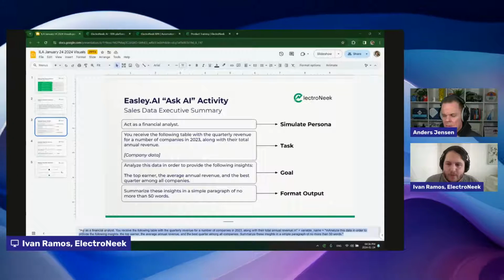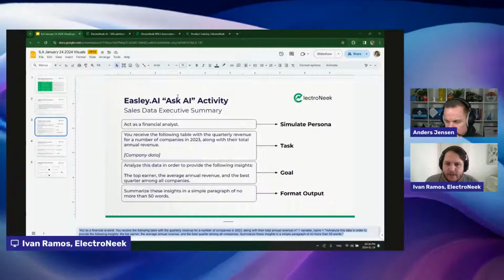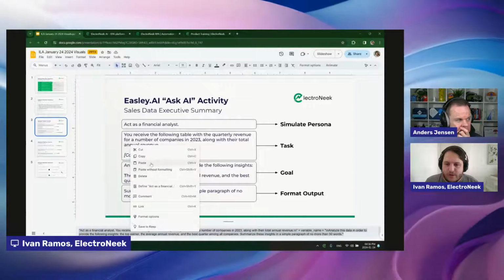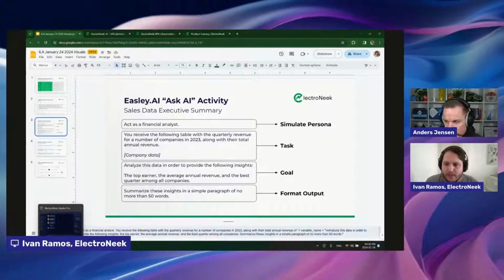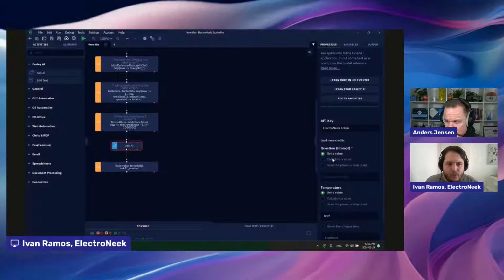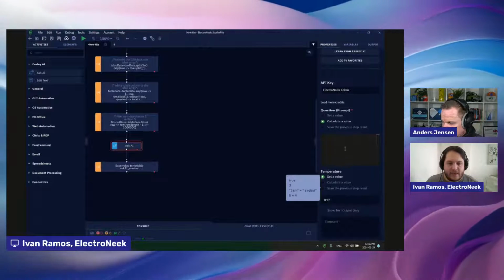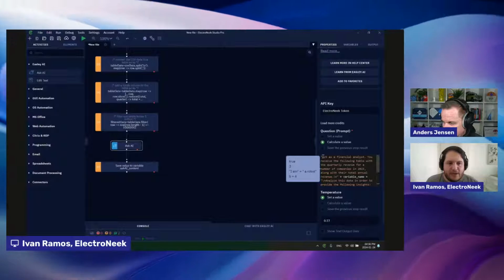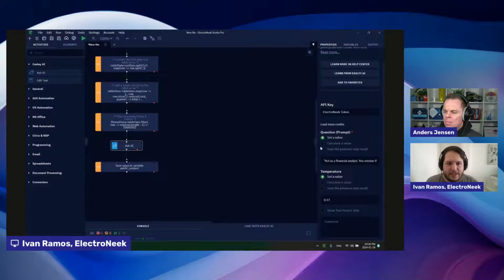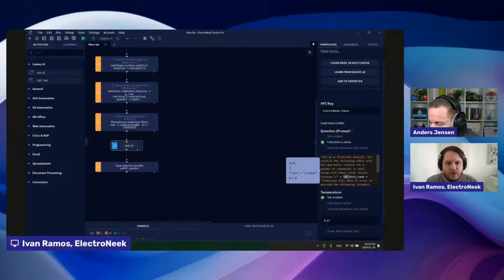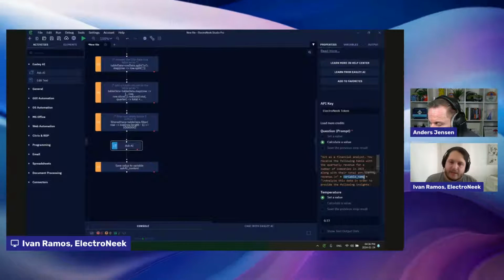So we have our prompt right here. This is just the text that we saw at the top here, but turned into a string. And we can bring this over to the Ask AI activity. The way that we write it like this and not just directly set a value is that we need to include a variable with the table data.